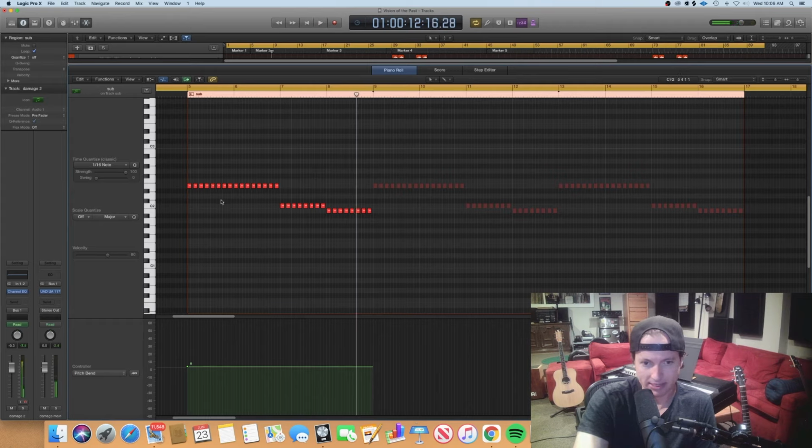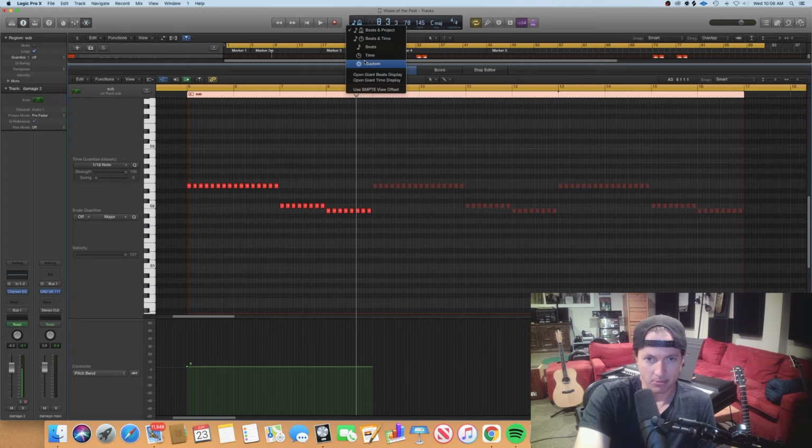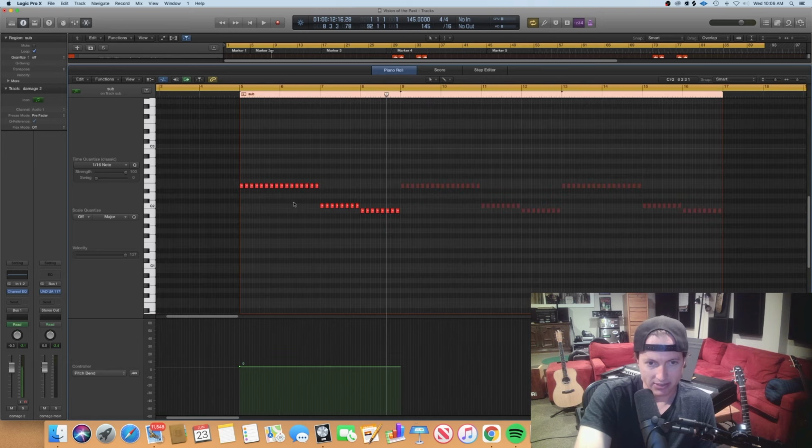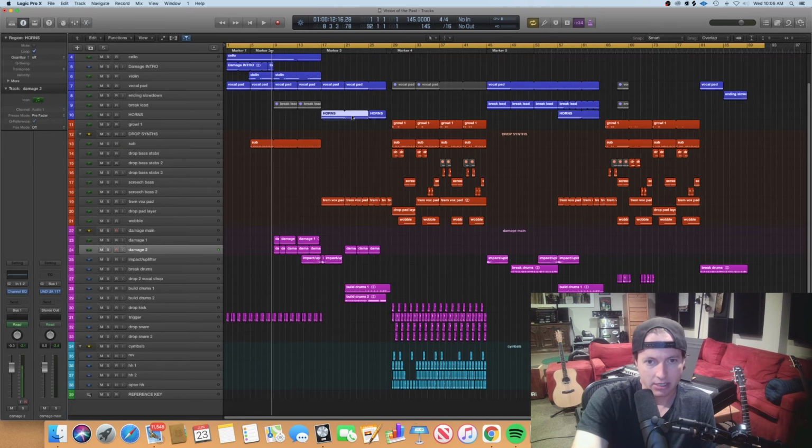The sub is basically doing this descending bass line. It's going from the 1 down to the 6, down to the 5. It's on the 1. We're doing steady eighth notes. I should mention we are at, I think, 145. Is that right? 145 beats per minute. So we're doing eighth notes at that speed. That creates some extra energy.